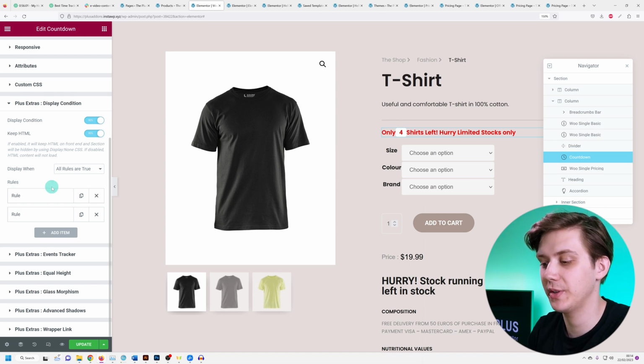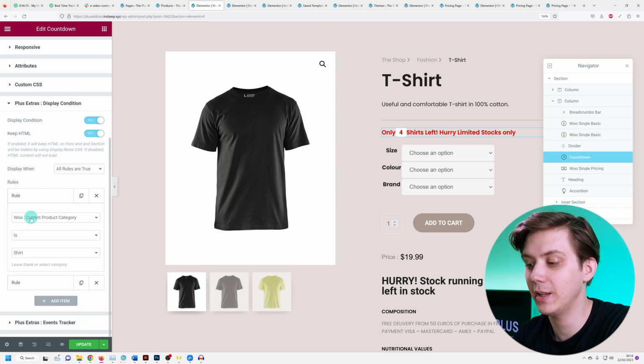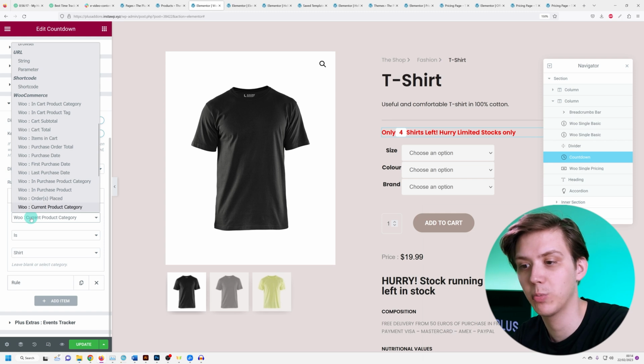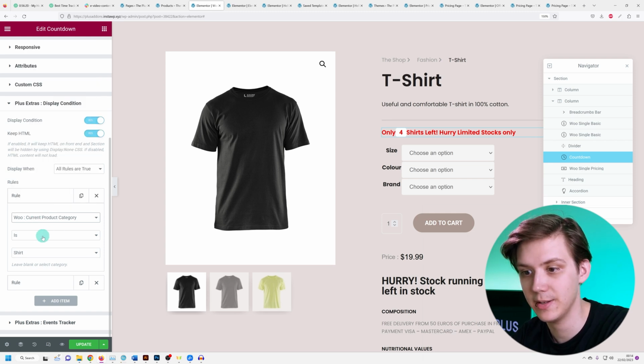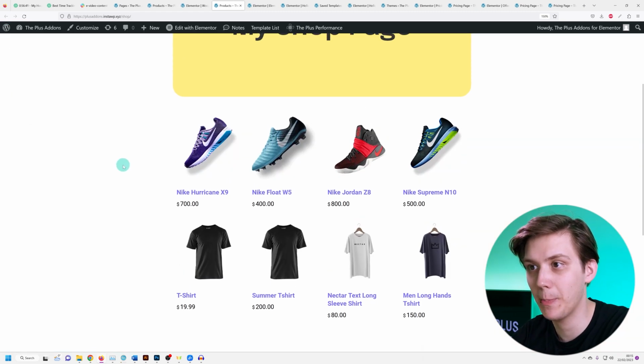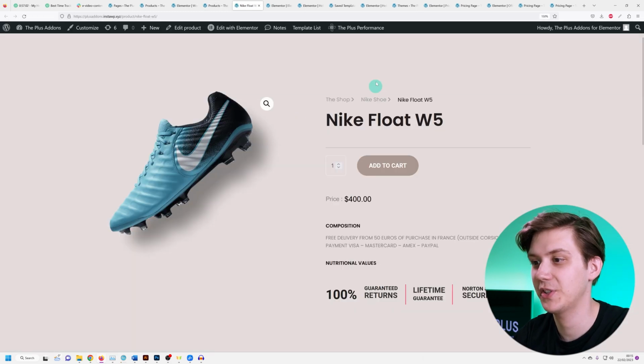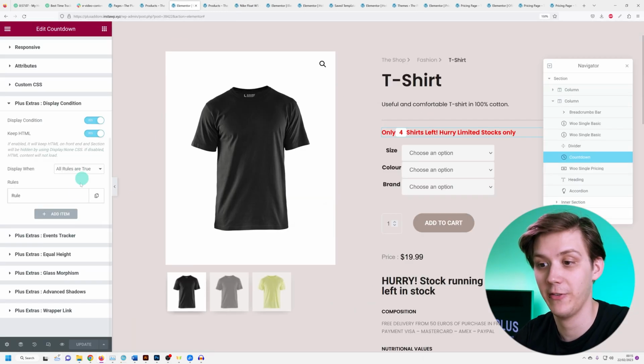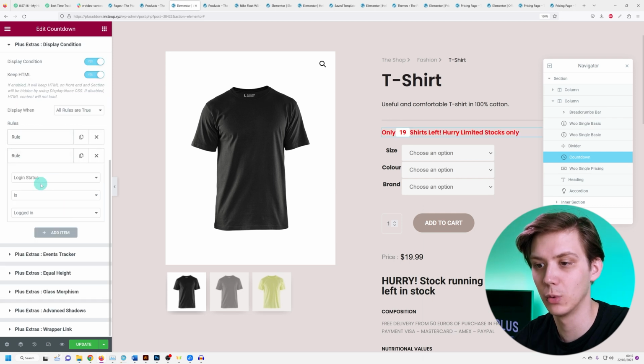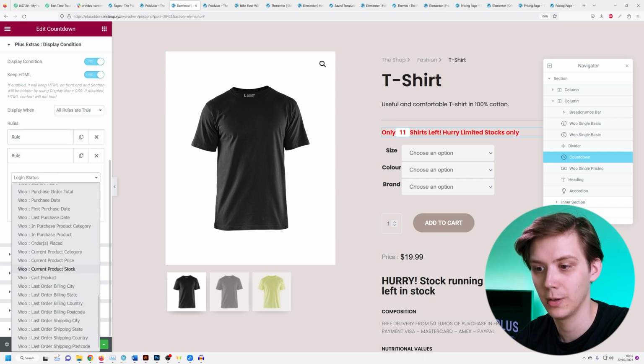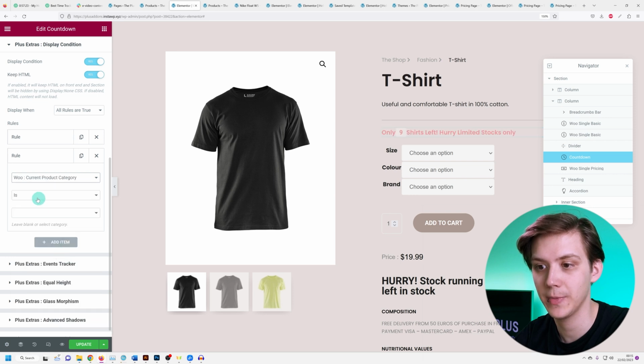So if I want to show this scarcity stock countdown only with shirts, not shoes, I can create a rule to include only shirts by adding in a rule, woo, current product category is shirt. So if I go to my shop page and open a shoe, you can see there's no countdown widget over here. But if I want to also add it to the Nike shoes, I'll just go ahead and add in another rule. So I'm gonna press add item. I'm gonna set the rule to woo, current product category is Nike shoe.